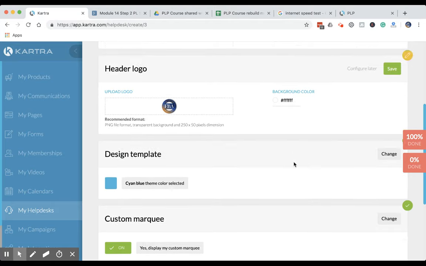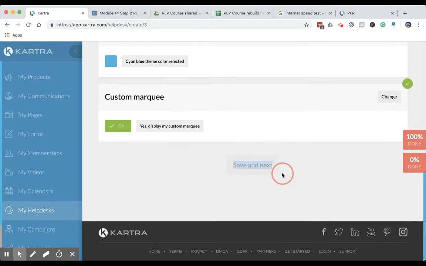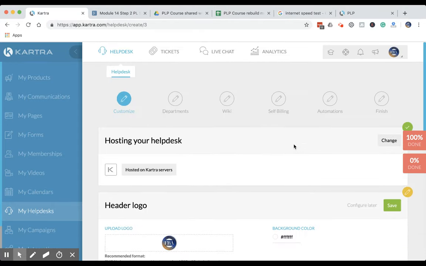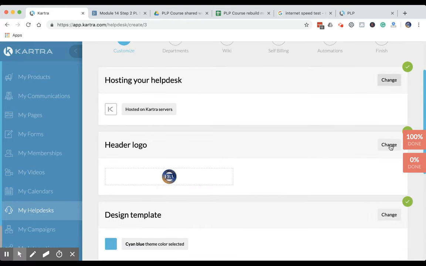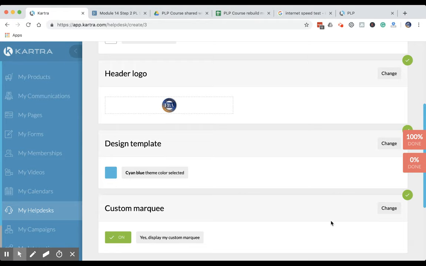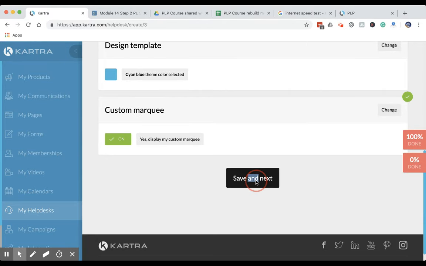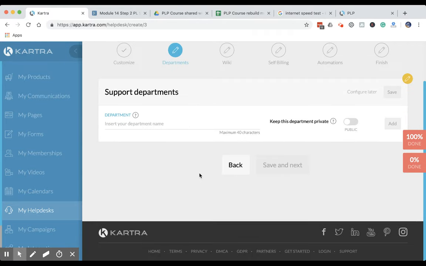What else have we not got? So if at the bottom you find this save and next is grayed out, that means you haven't selected or saved something. So the header logo we saved, there we go. So it says gray change, gray change, gray change, gray change. Then that means we can click on save and next. Click on that. Support departments.